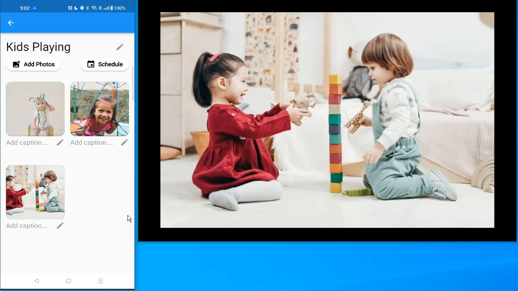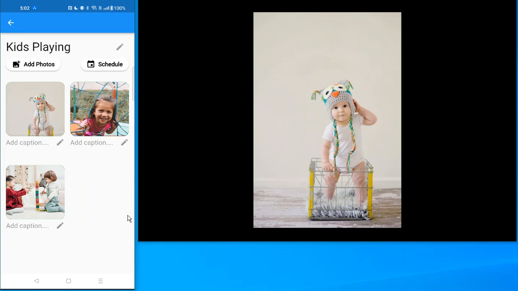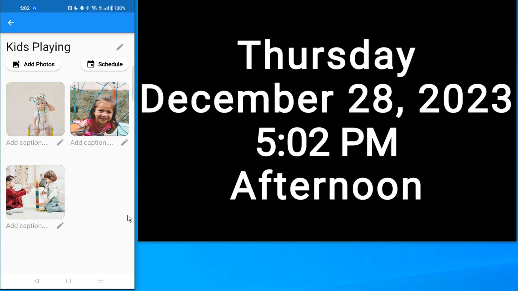Also, if there is a scheduled reminder or instant message that is set to show while an album is showing, the album will stop showing during that time. So these pictures are kind of like background pictures that are there when there's nothing else to show.